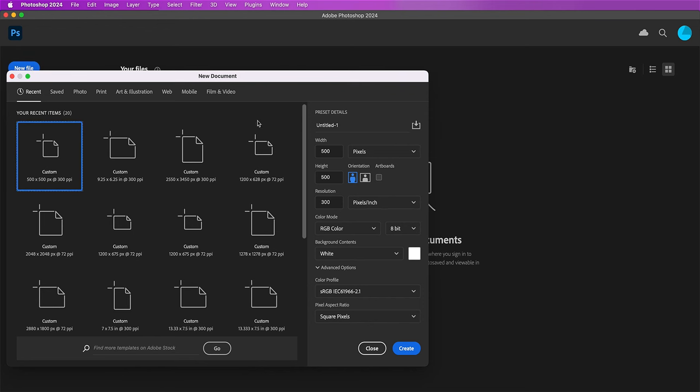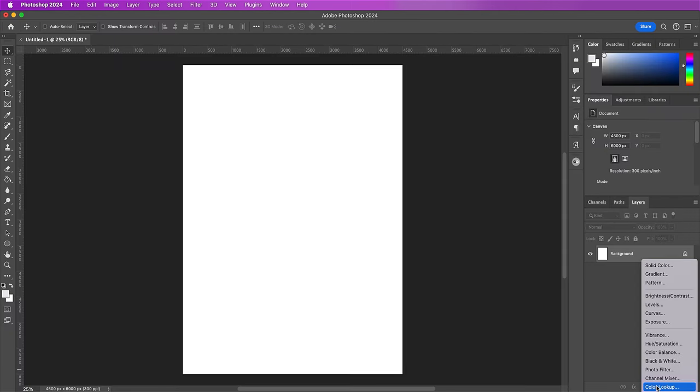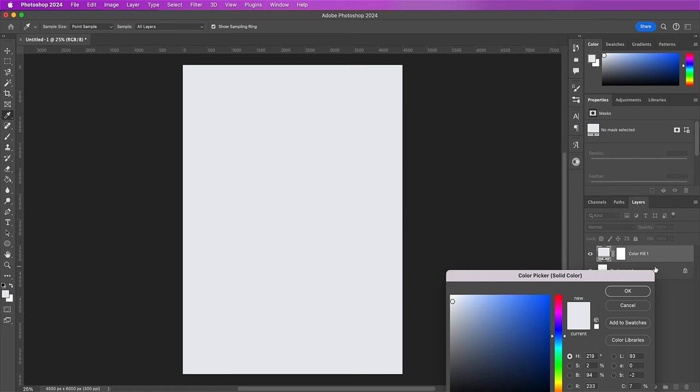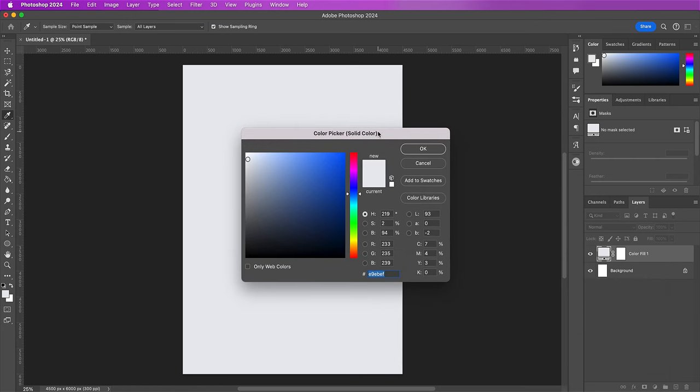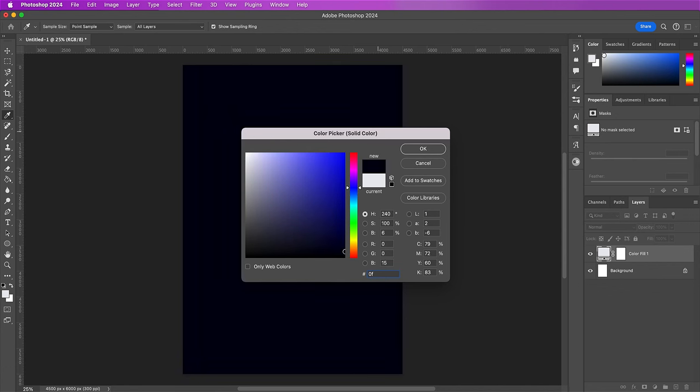So the first thing you want to do is create a new document in Photoshop. I will be changing the size of my document to inches, the width will be 15, and the height will be 20. Resolution 300 and color mode, I will keep it at RGB. So here I will add a color fill layer, and I will fill it with 0F182D.